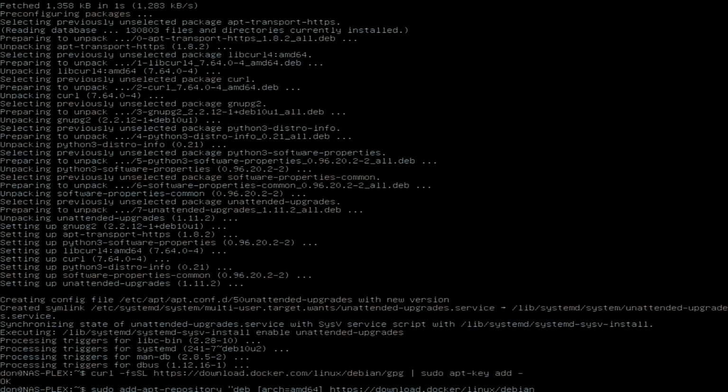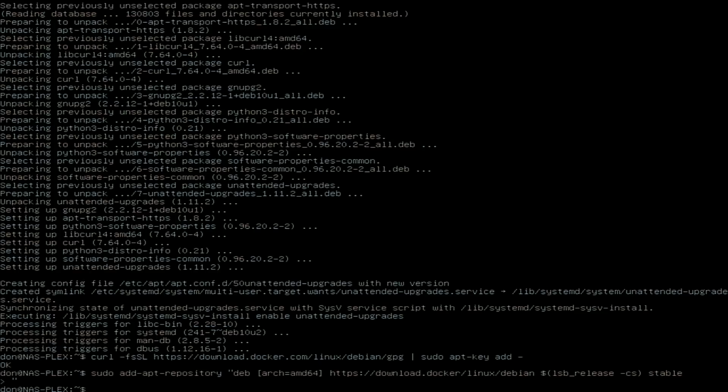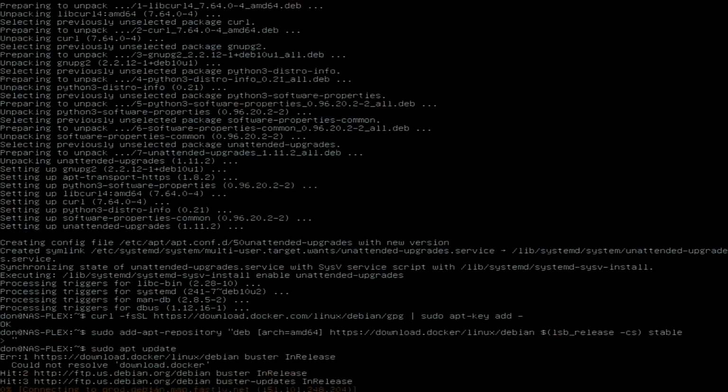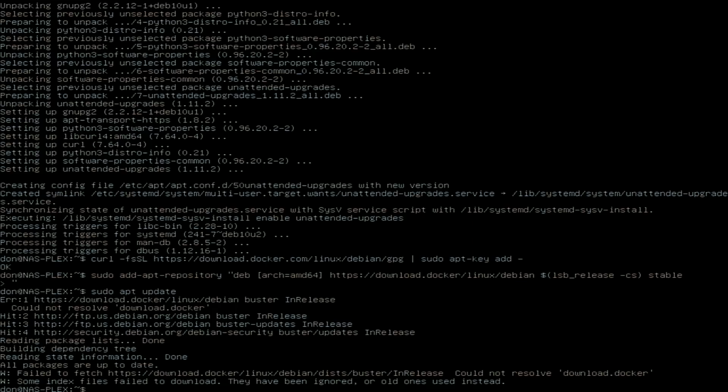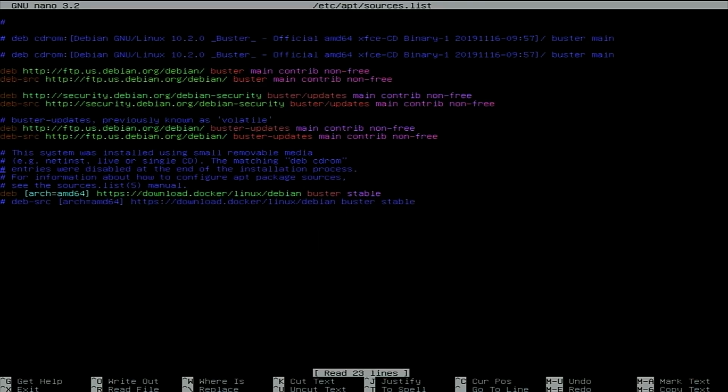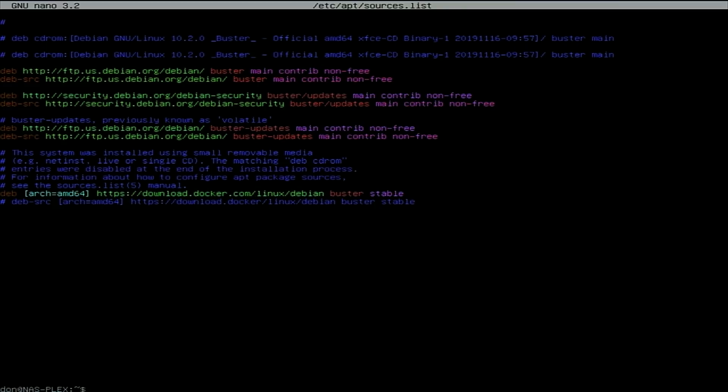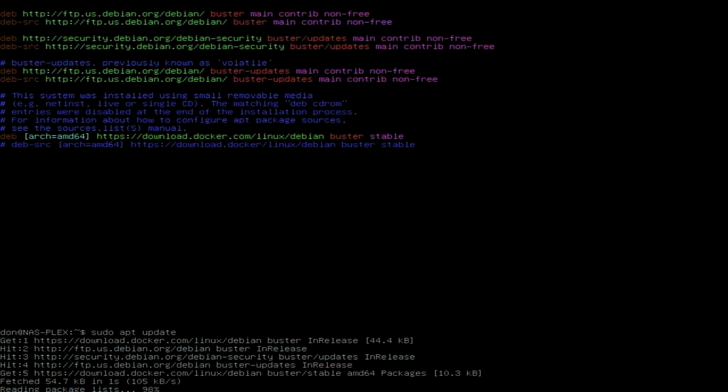https://download.docker.com/linux/debian. And if you don't know what this release is, you can always just use lsb_release -cs, stable. Oops, I forgot to close the quote. I'll close it now. There you go. Now I can do sudo apt update, and it should grab the latest release from there. Oh man, I forgot to put the .com in Docker. All right, I just went back into the source list so I could add .com. Sudo apt update. There you go.